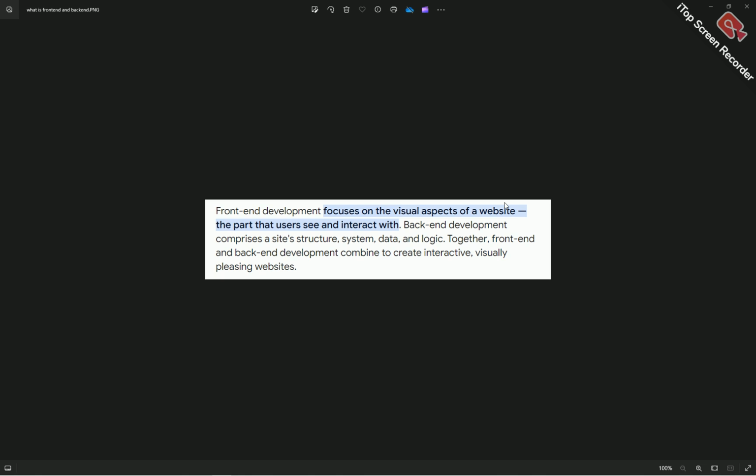But how I intend going about this is we are going to be starting this course with front end first. That's why you have this visual on my screen. So what is front end? Front end development focuses on the visual aspect of your website or mobile app, whatever you're building. Right, so the front end focuses on the visual aspect, what users see, the user experience. So it all has to do with the front end.